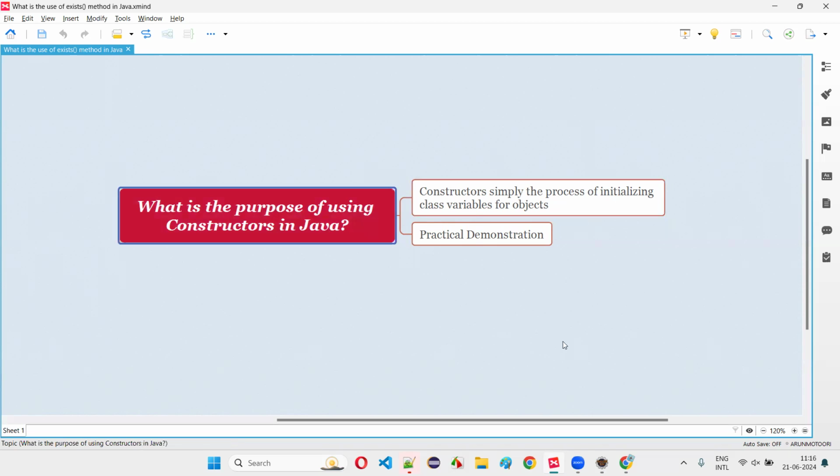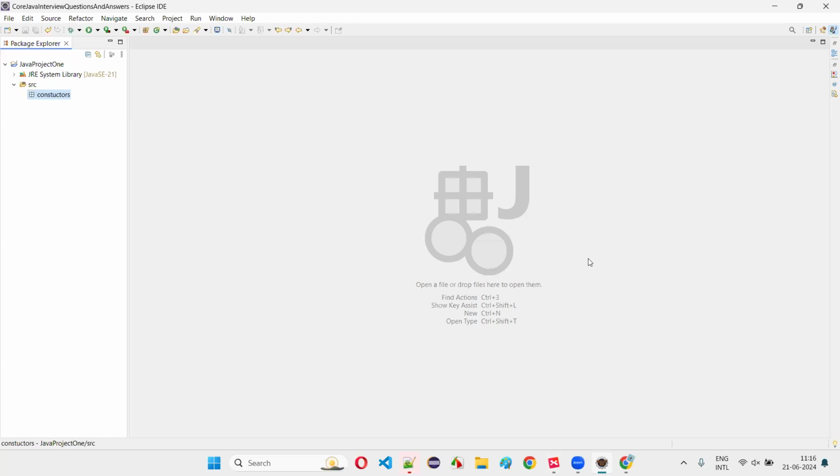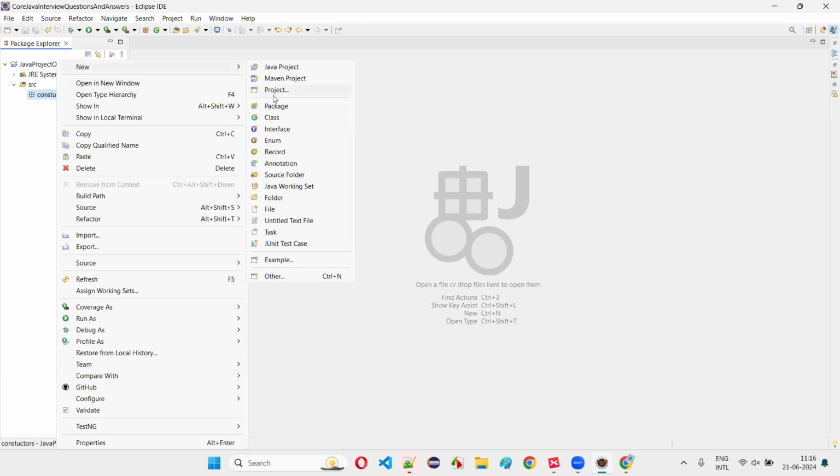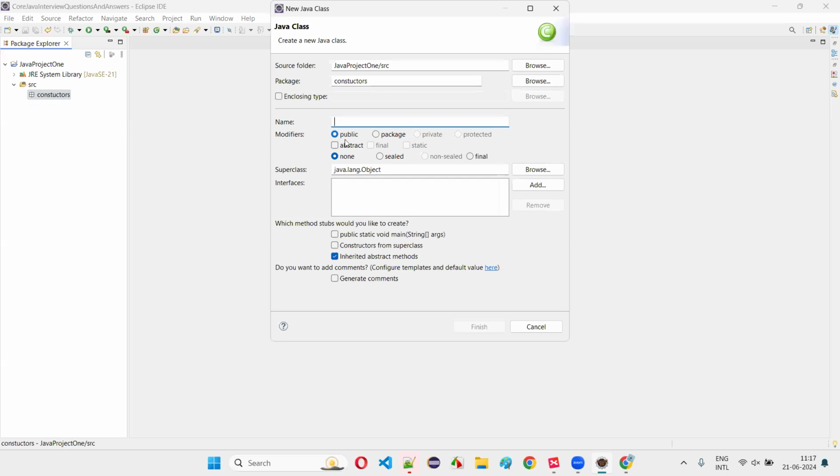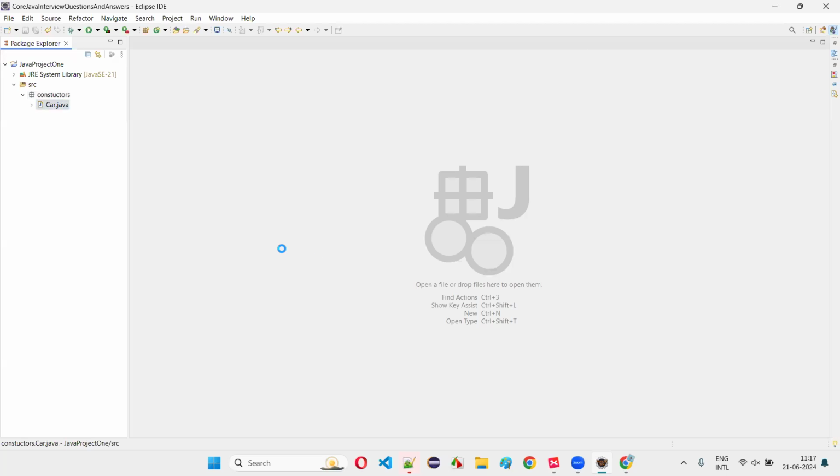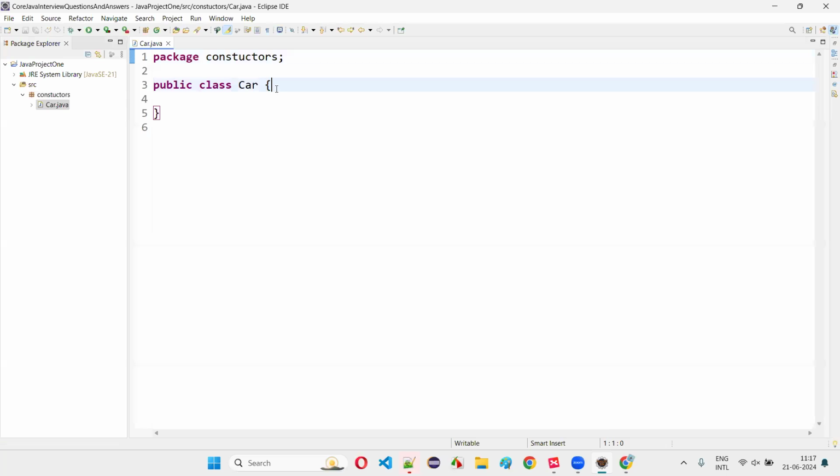So let's get started with the practical demonstration to get a better understanding of this answer for this particular interview question. For that, I'll switch to Eclipse IDE. Here we have a package already created, constructors. Under this package, I'm going to create a class. I'll name this class Car. Click on finish. Inside this class, I'm going to create some variables and some methods.